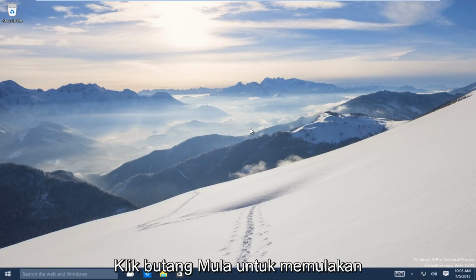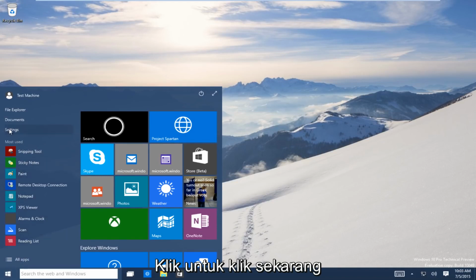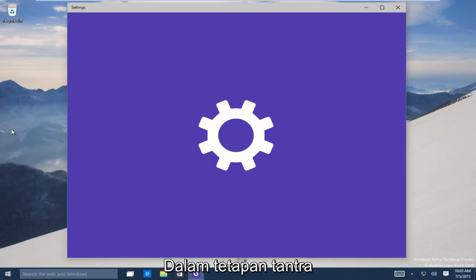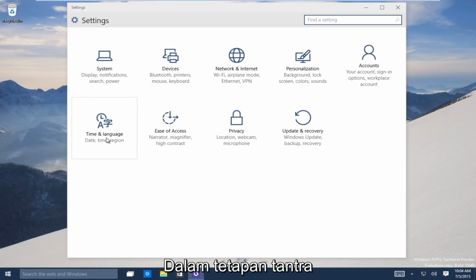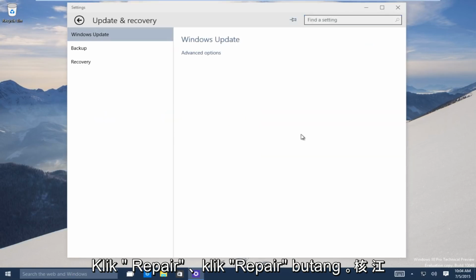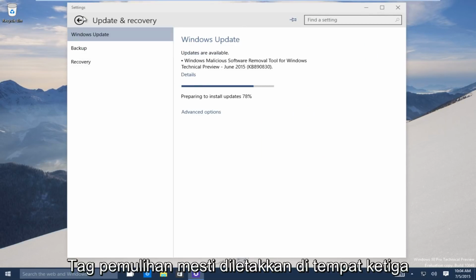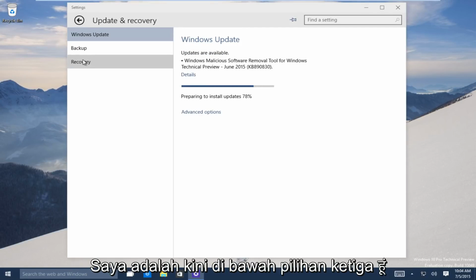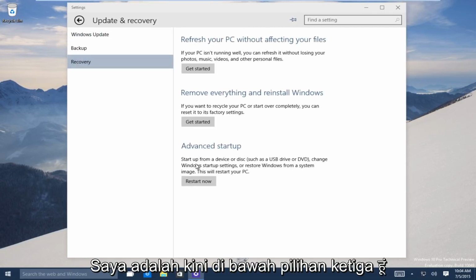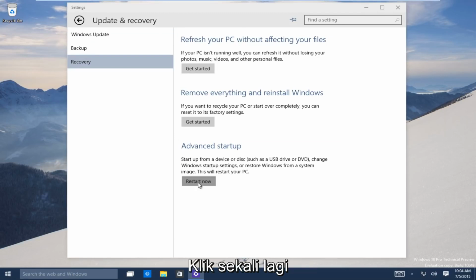So let's start. Head down to the start button on the bottom left hand side of the screen there, click on that, and now click on settings. Now underneath the settings window, head over to the update and recovery button, click on that. Now on the left hand side here, click on the recovery tab. It should be the third one down. Now the third option, go under advanced startup. Now you want to click on restart now to launch the advanced startup process.